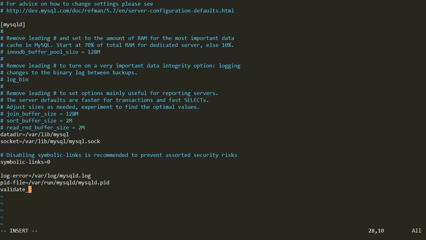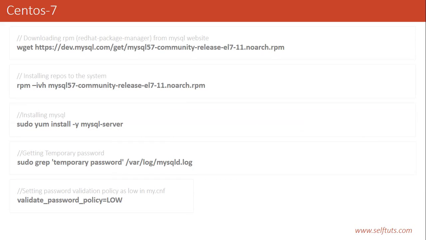So we'll say validate password policy equal to low. What it will do is, when we try to set a not strong or weak password, it will allow us to set that. So we have done the configuration that the MySQL validate password policy is low. We'll save this file.